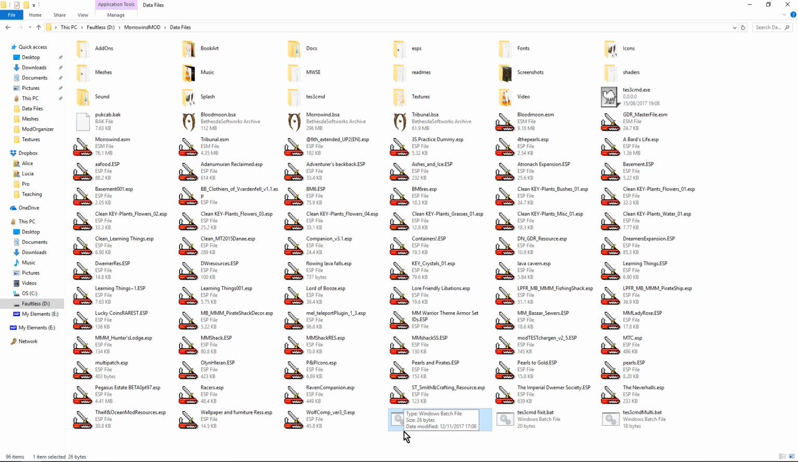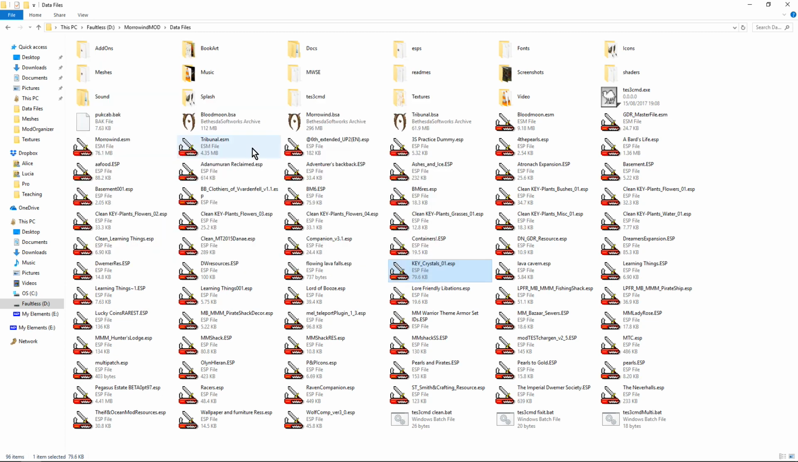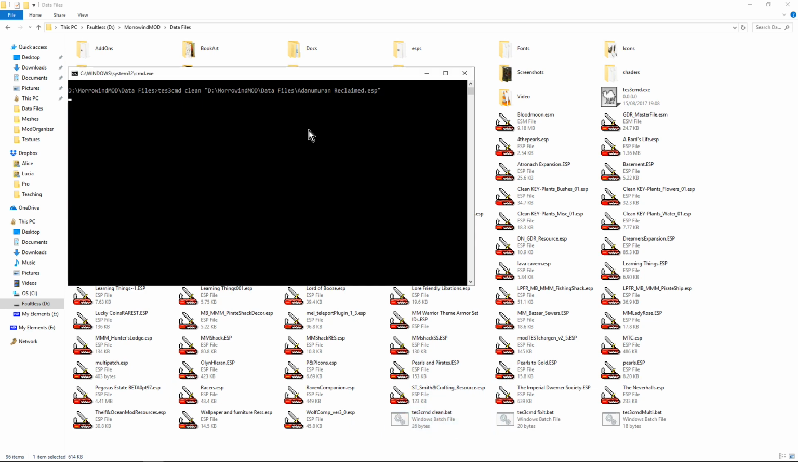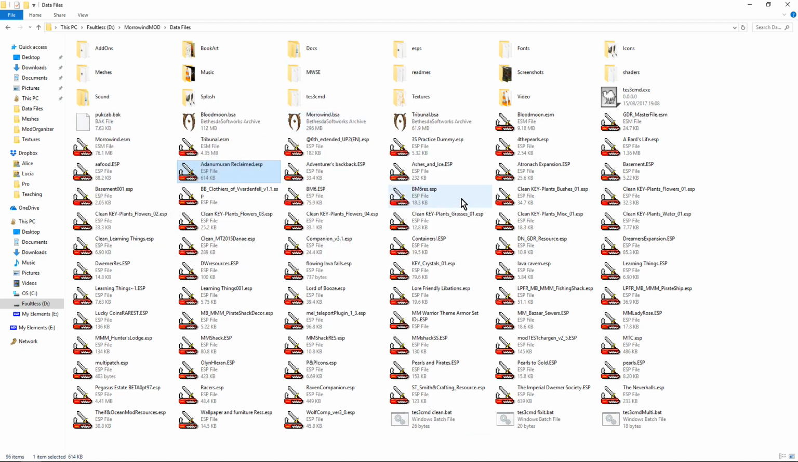And now what I need to do is quite simply drag the mod onto my bat file. It's going to do its thing. In that case, nothing, because the mods in that folder are now clean. But there you have it. Drag, does its thing. Still clean, amazing. And that concludes the tutorial on cleaning your mod.